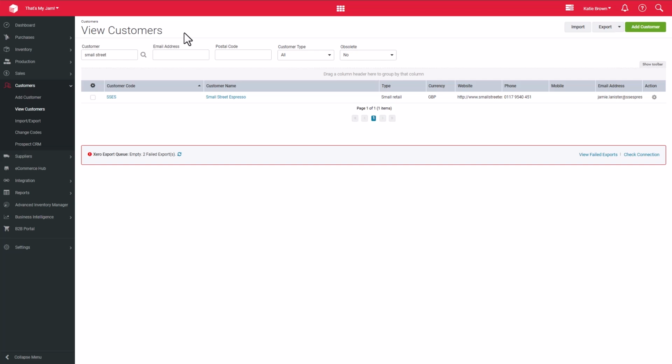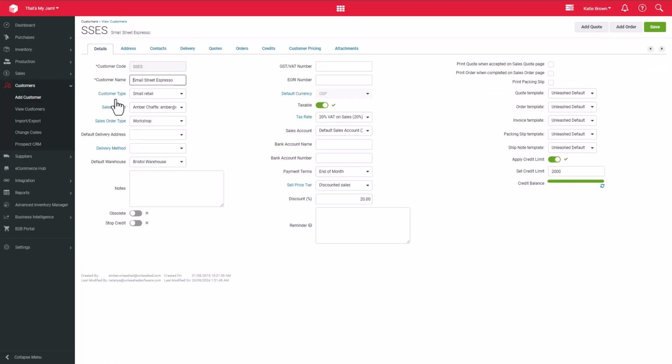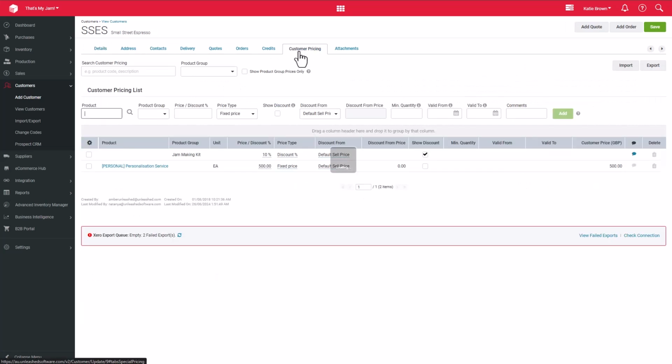The Unleashed Customer Special Pricing feature streamlines pricing adjustments for specific customers, making it easy to set up discounts directly within a customer's record. In this example, we'll use Small Street Espresso as our customer. First, navigate to the Customer Pricing tab.